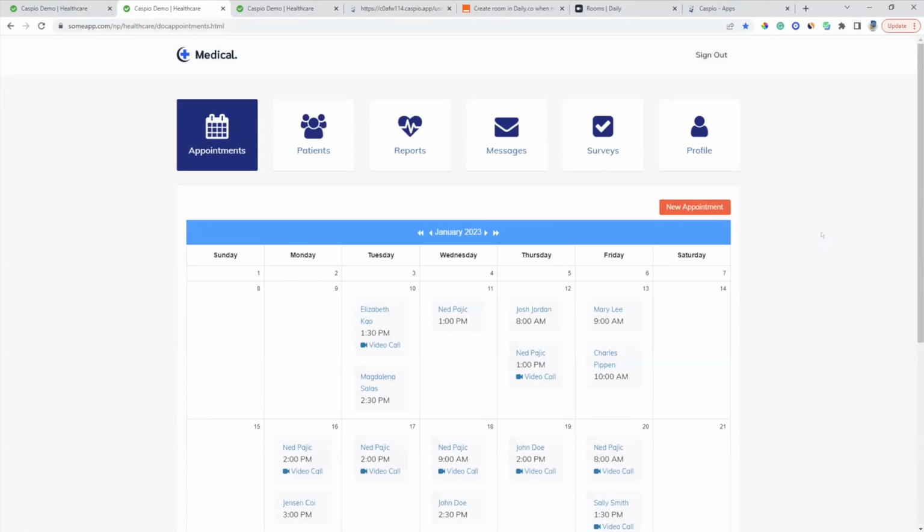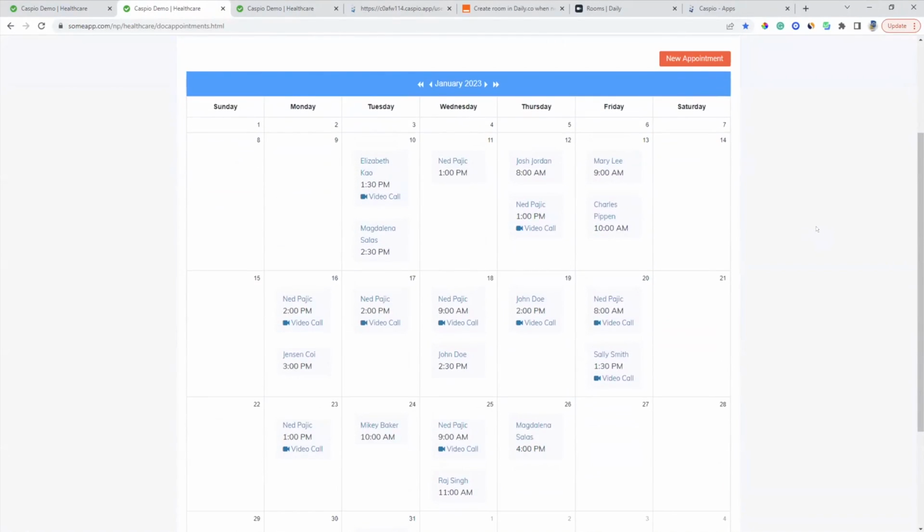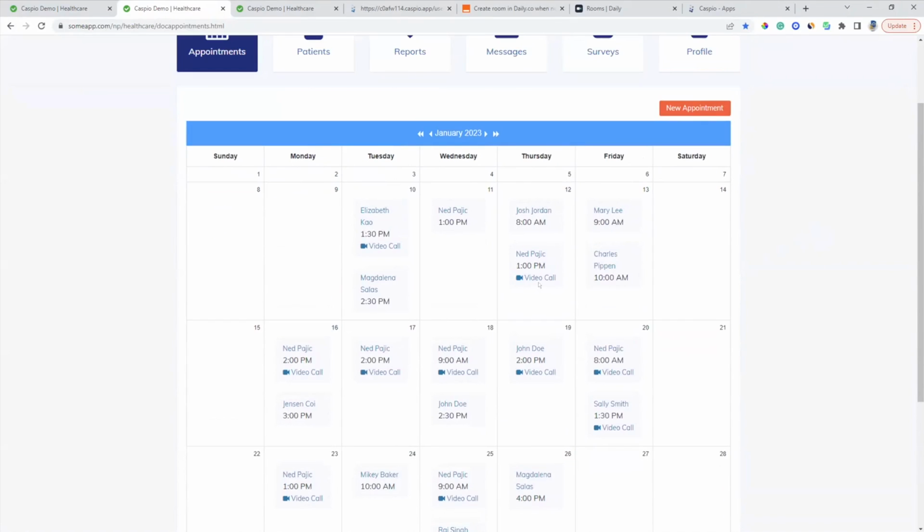And as soon as I log in as the physician, I'm able to see a holistic view of all the appointments across the board for all the patients. Some of the appointments, as you can see, have a video call link and some of them don't. The ones with the video call link allow us to connect using a video call. So once the patient and the physician join in, we're able to have that conversation.